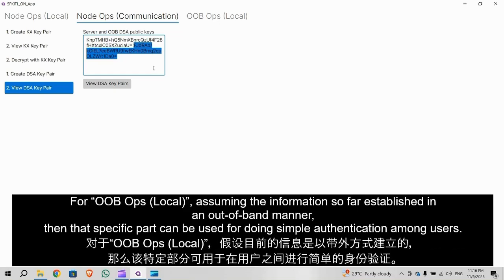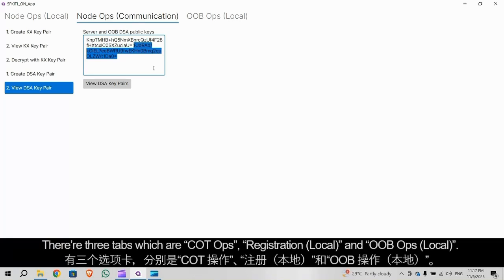For OOB ops local, assuming the info so far is established in an out of band manner, then that part can be used for doing simple authentication among users.